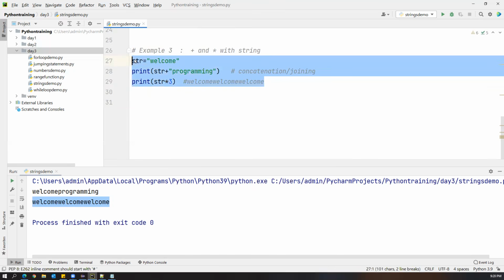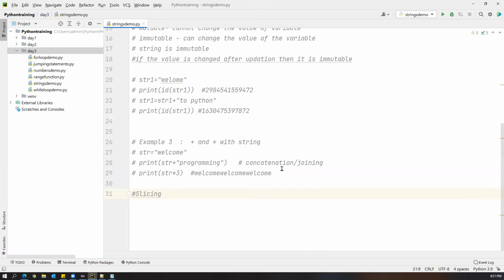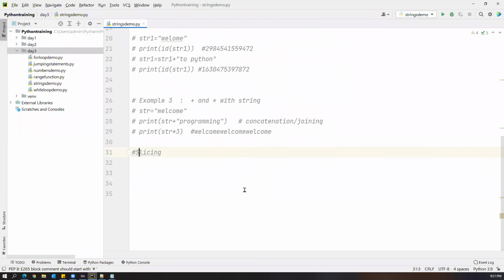Now the next one is slicing. There is one more concept called slicing. Slicing is nothing but extracting some portion of the string. We can find the number of characters in the string, we can get a substring, or we can reverse the string. All these operations we can do on strings by using slicing operators. So here slicing will start. Example 4.